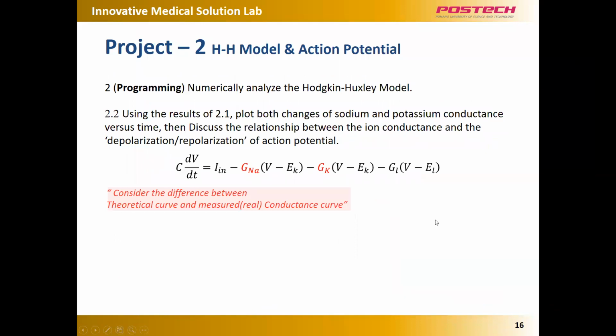And in problem 2.2, when the action potential is drawn, we have to distinguish the depolarization area and the repolarization area. I will show some demo graph later. And finally, show how sodium and potassium are related to this result. I will show this graph also later. And for this, the conductance of sodium and potassium must be plotted too.